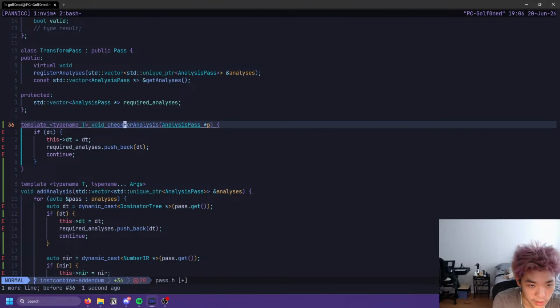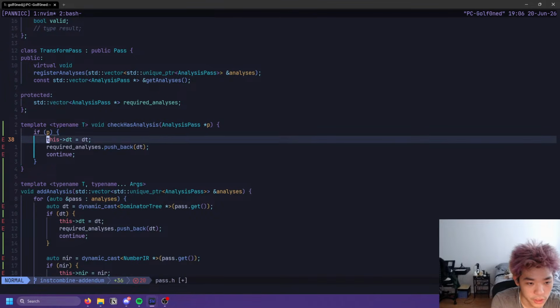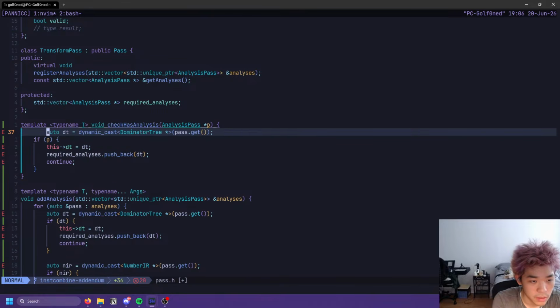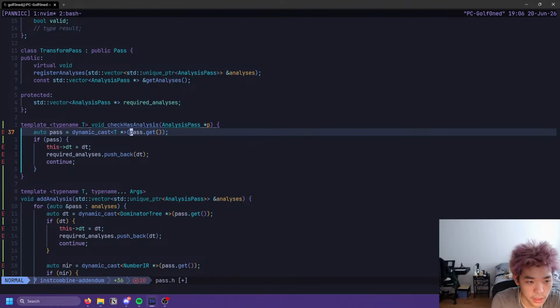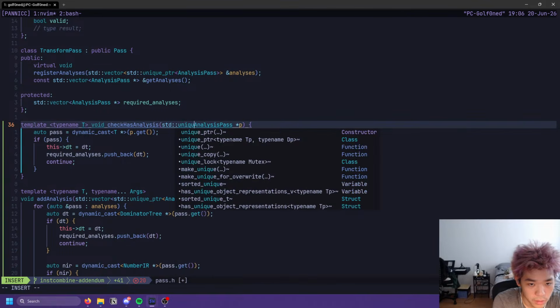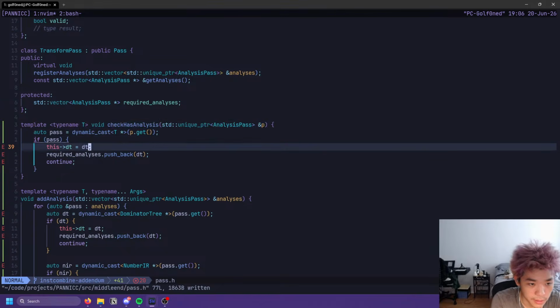Or we can make this has analysis, maybe? We could name it that way. Or we should do the dynamic cast. We necessarily should do the dynamic cast. And this should take T star. This should be p.get. And this should be a unique pointer to analysis pass. Like that.